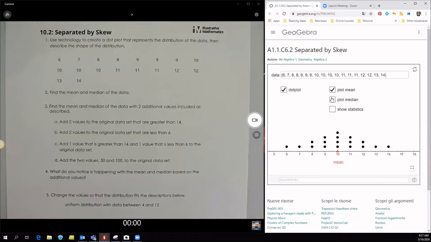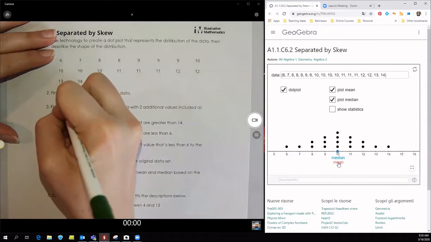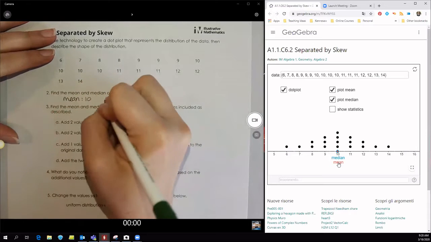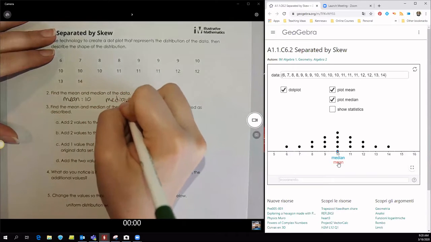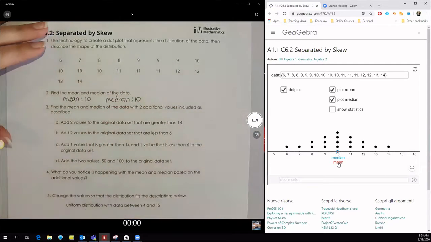And if I hit plot median and plot mean, then it will actually show me the mean and the median, which are 10 in this case. So I'm going to record the mean 10 and the median is 10. And this makes sense because you can tell from the shape of this data that this is symmetric data, so the mean and the median should be about the same.